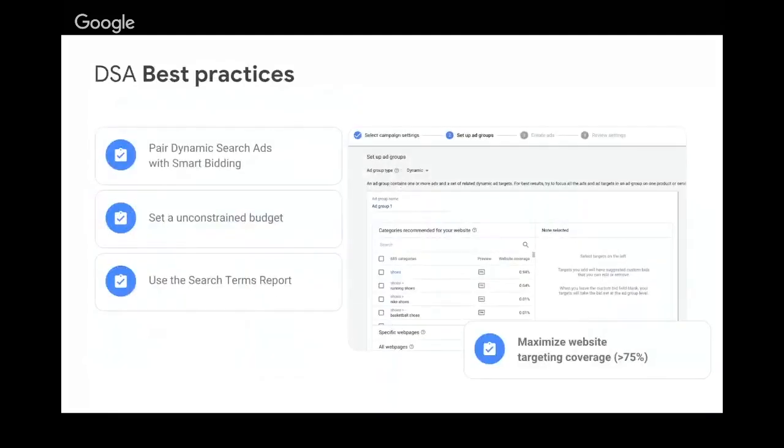In terms of best practices, you always want to pair dynamic search ads with smart bidding. If you think of all of the possible combinations of keyword inputs that you're not currently targeting that people could be putting in and are relevant to your site, you're going to want to match a relevant bid with that. So it's important that you have smart bidding in place. You also want to make sure you set an unconstrained budget at the start. Basically, you want to make sure that you're in all potential auctions available to you for keywords coming to your site. And then finally, use the search terms report.